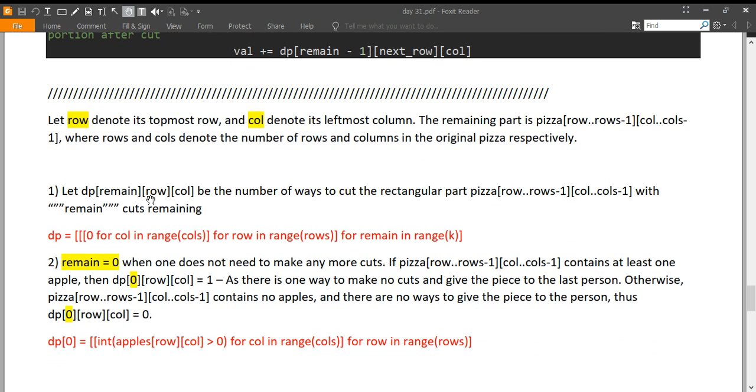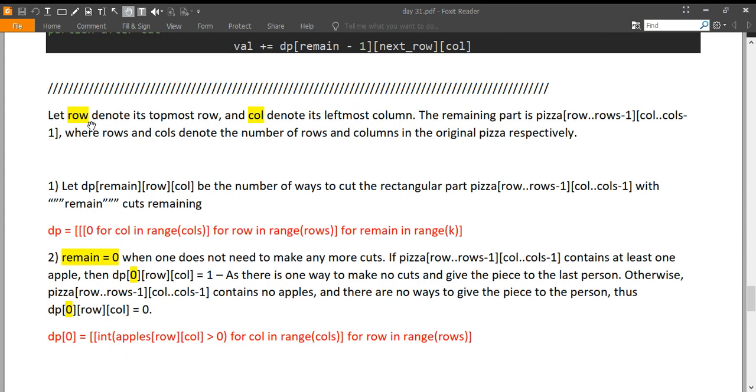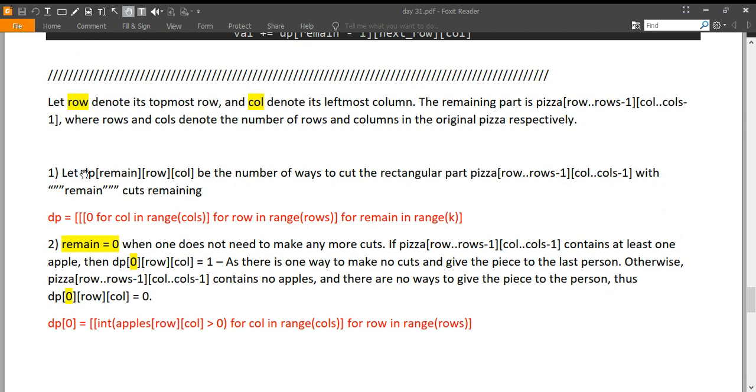Now coming to the final algorithm, how we will know the answer. Let us say we are definitely going to use a three-dimensional array. Let me tell you how. Let rows denote the topmost row and columns denote the leftmost column, the remaining part of the pizza, which is row to rows minus 1 and column to columns minus 1, where rows and columns denote the number of rows and columns in the original pizza respectively. Okay. So I will be using this.